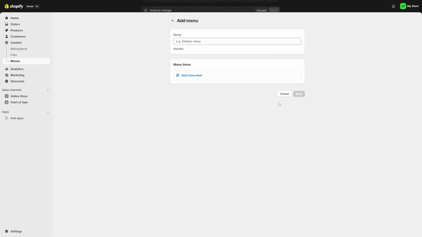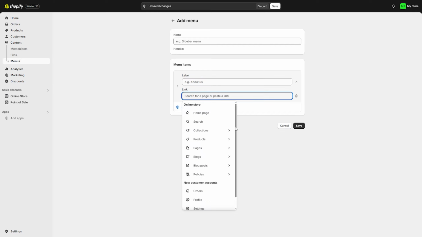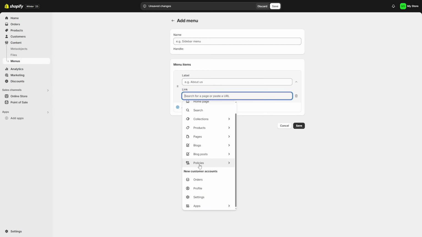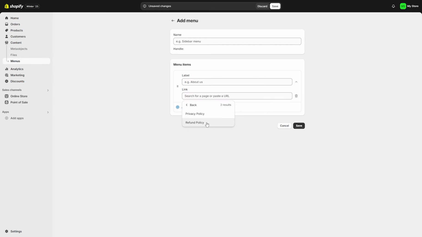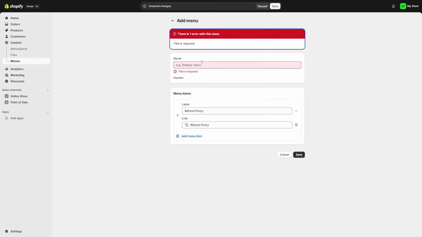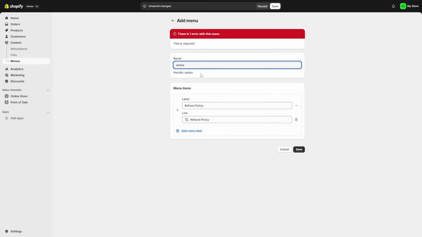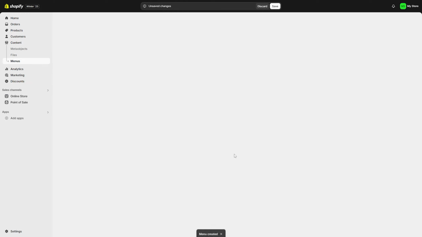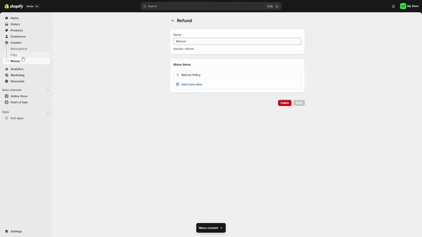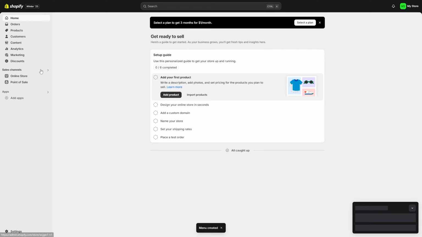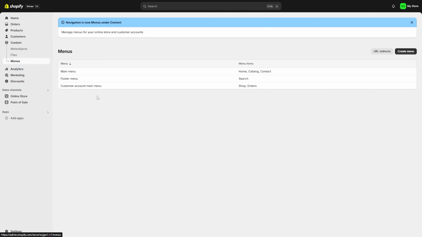So here I will click on create menu, then click on add menu, then here click on link. Now you should go down till you find policies, then choose refund policy. And here you are, you have added it. Then click on save. I'll just name it anything right now. I'll name it refund, for example. Then click on save. And here you are, you now have it added to your own website on one of the online pages that you have. As you can see right here, we have it, and that is it.